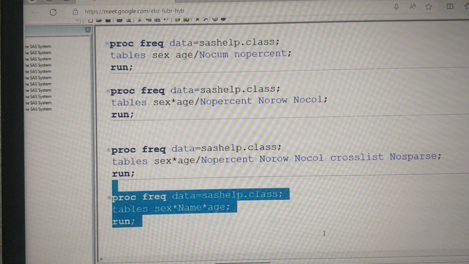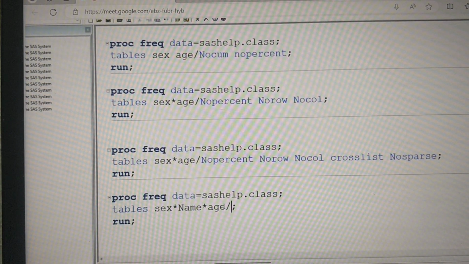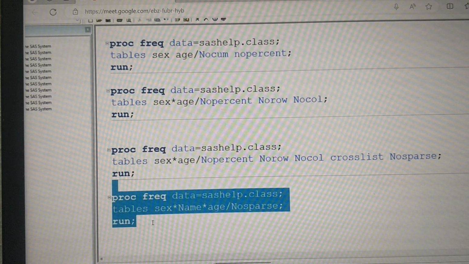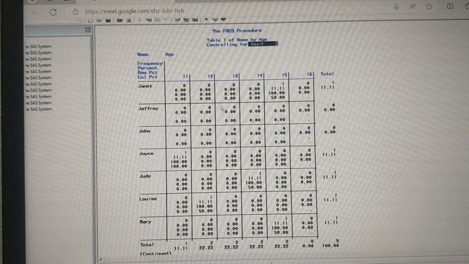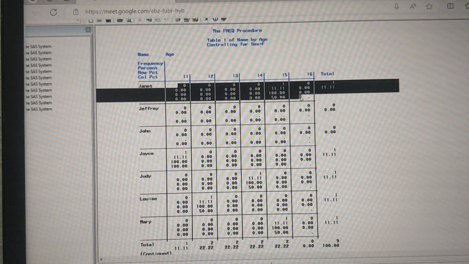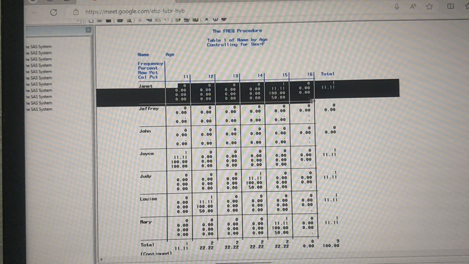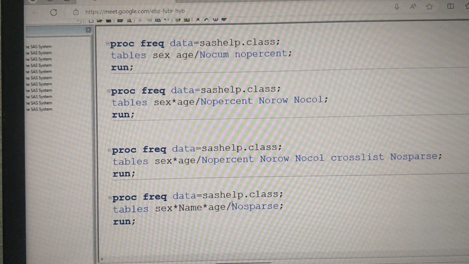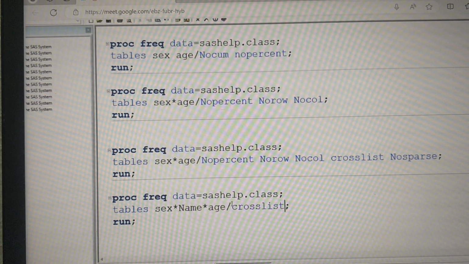In this scenario, can I use the no space option here? We'll see now. No SPARSE, no space only. Because in my output window, you can see, for example, Janeth. So we have so many, which one? Yeah. If you want the no space option, my suggestion is the cross list is a good option. Go for the cross list report only.